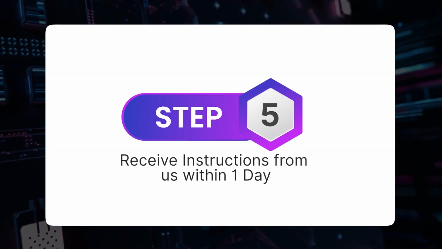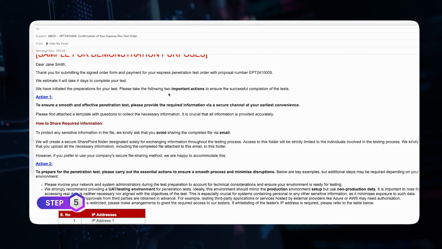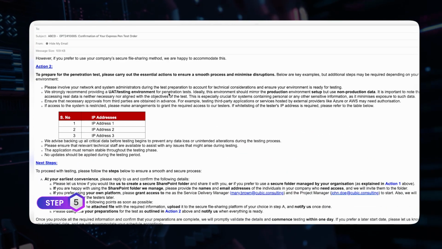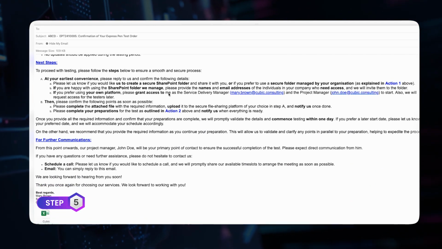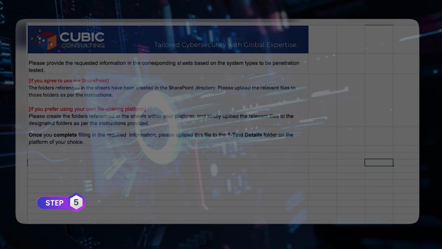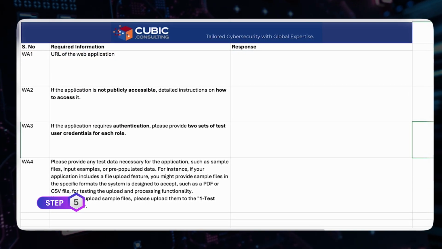Step 5. Within 1 day of confirming your payment, we'll send you detailed instructions to get ready for testing. The instructions vary based on the system type to be tested. For example, we might ask you to provide URL to be tested or set up test accounts.